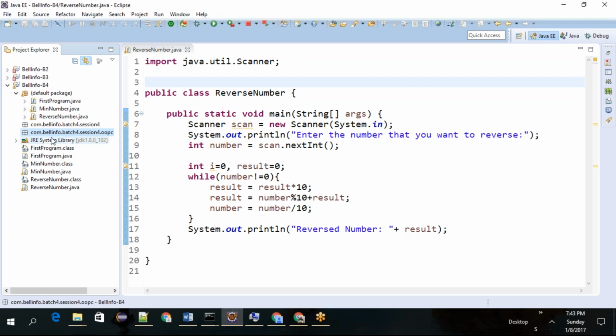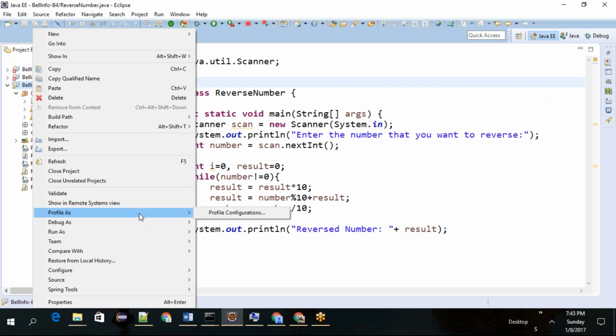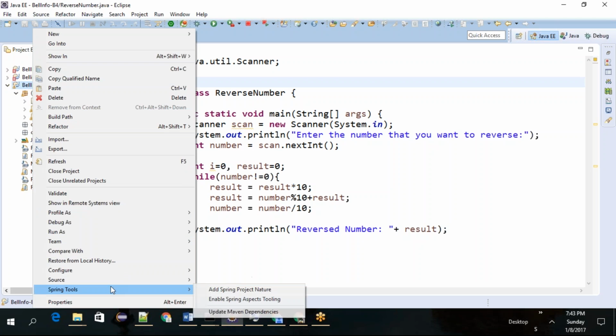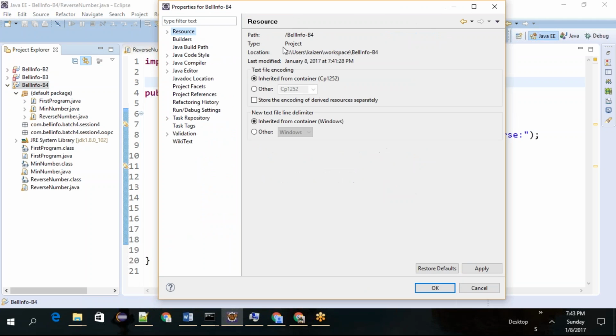What happens if you go and look at the project? Let me open the project in folder structure so you can easily understand. Nothing is there. I'm going to the project.